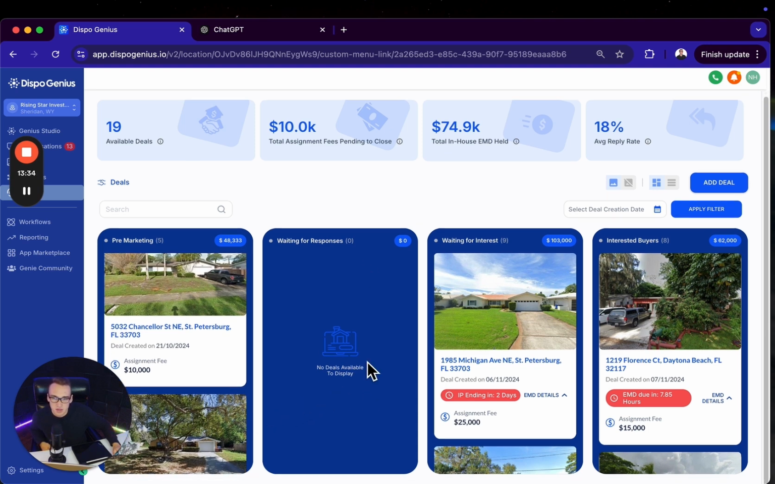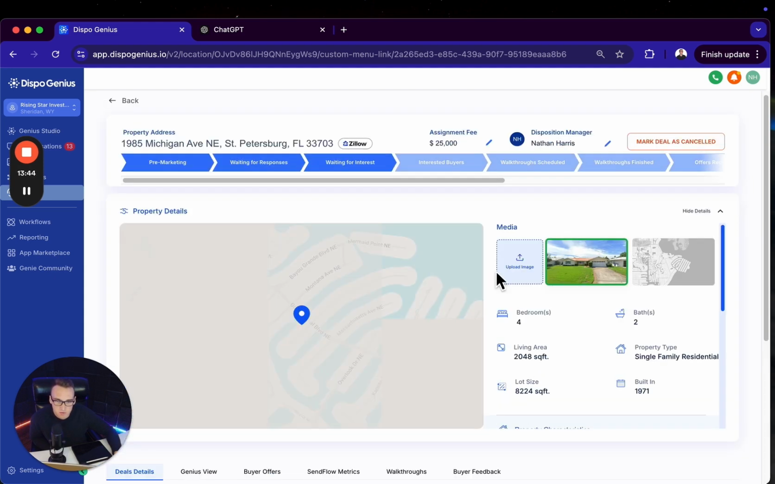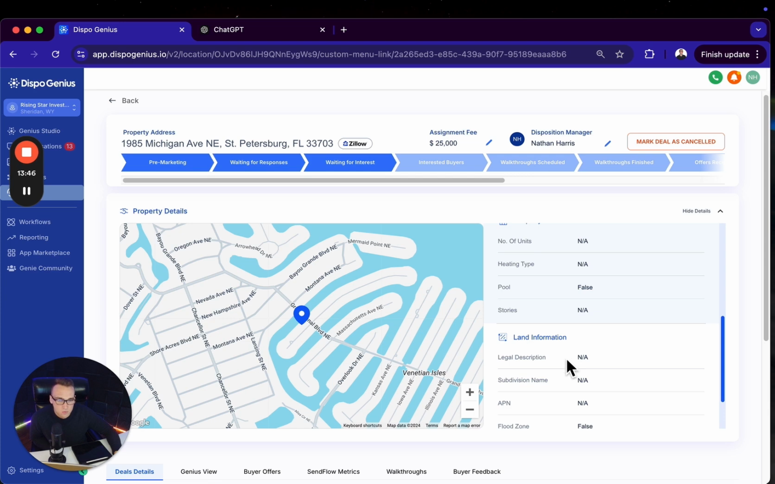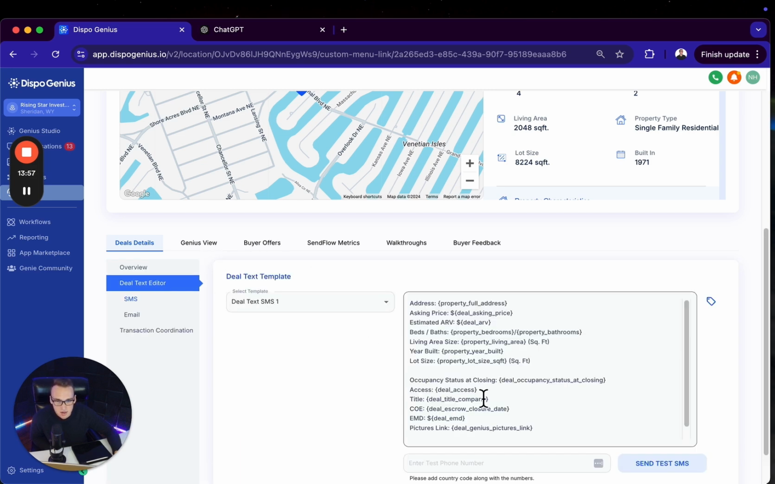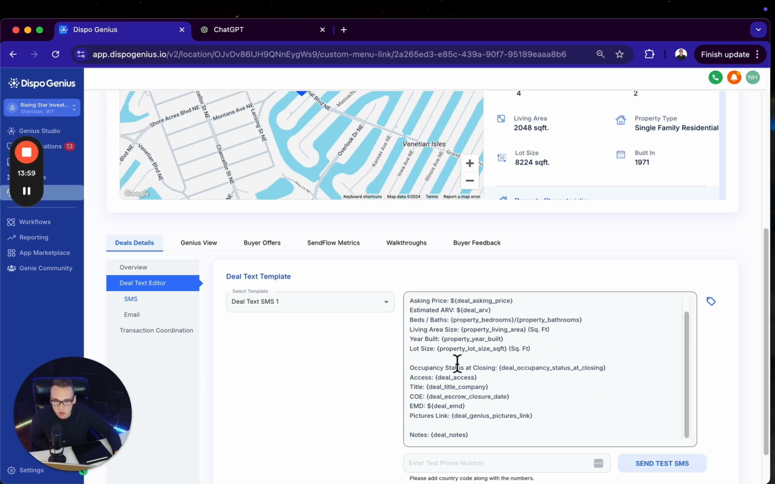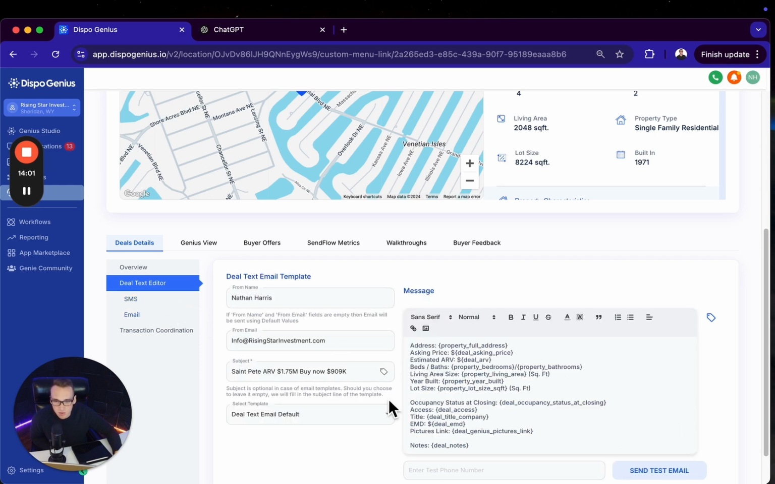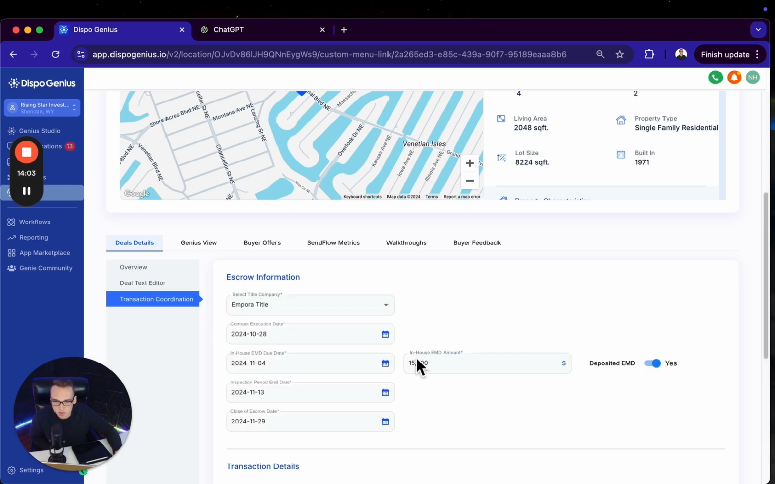We have deals that have gone out that are waiting for responses, but we've gotten responses on everything. We have deals that are waiting for interest, right? So like this one here, 1985 Michigan Ave. We are waiting for a buyer to be interested in it. We have all of the details here, like asking price, lockbox, ARV, picture link, everything. Deal text editor. This is where you can touch up your deal text if you want. Email, deal text editor, and transaction coordination.